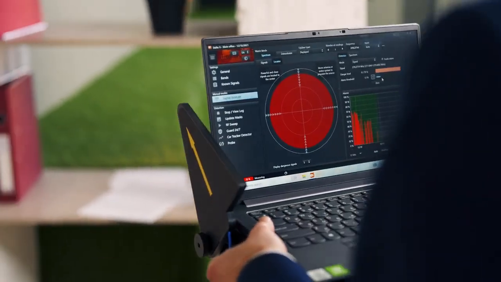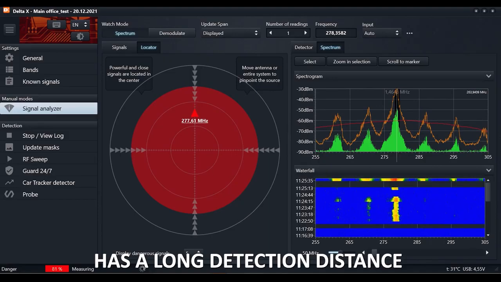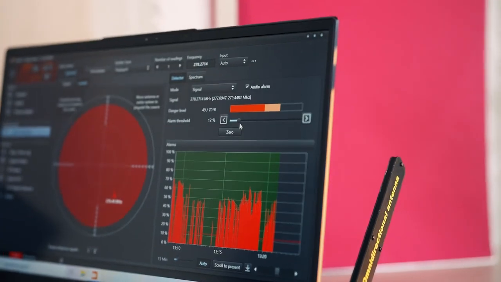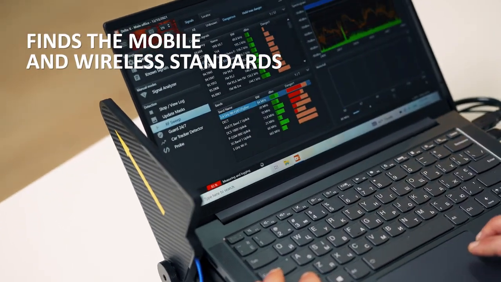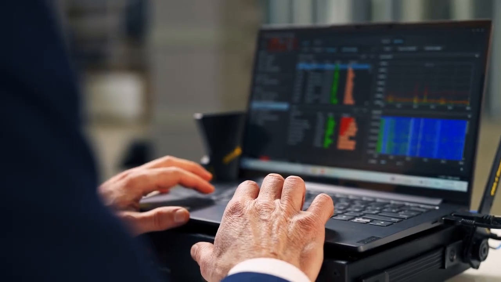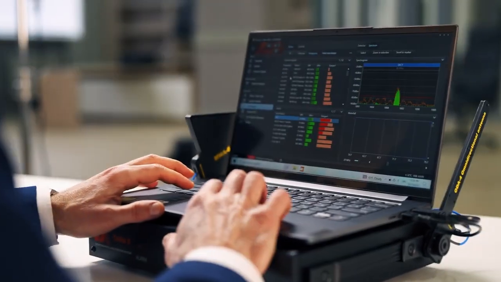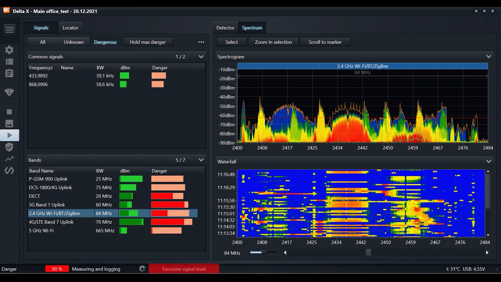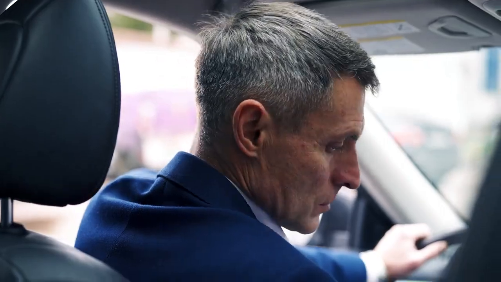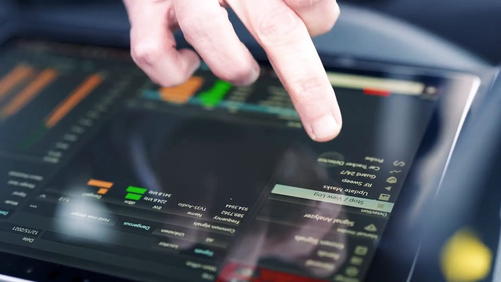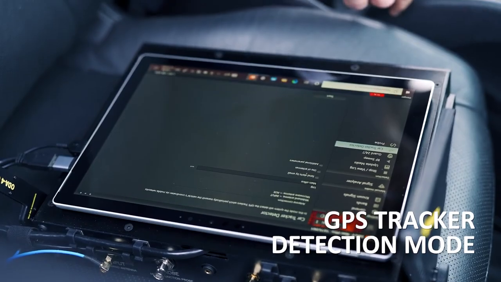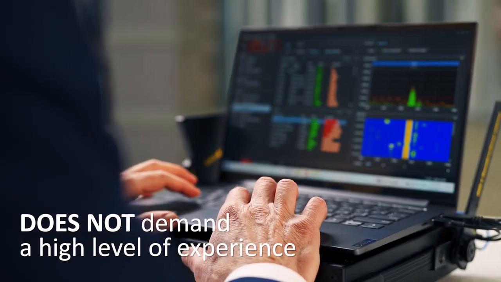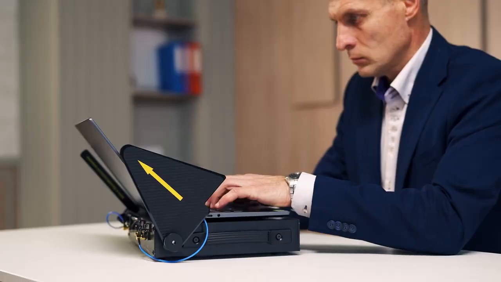24/7, has a long detection distance, 20 to 50 times longer when compared to conventional RF detectors and near-field receivers, and covers the mobile and wireless standards GSM, 3G, 4G LTE, 5G, Bluetooth, Wi-Fi, etc. in the frequency range of up to 6 GHz in real time. In addition to the standard detecting modes, it has the GPS tracker detection mode, which is able to find tracking devices on vehicles, and does not demand a high level of experience from the operator.